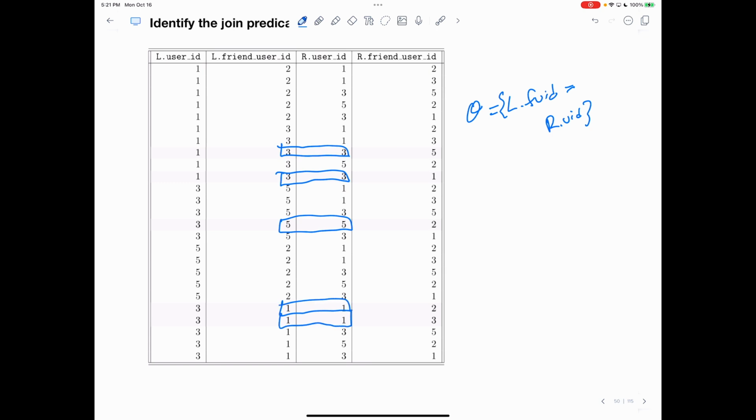Now, there's a problem with this join condition though. Let's look at this first result. This means 5 is a friend of 1. That sounds legit. This next one, 1 is a friend of 1. Does that tell us anything? Not really. So let's get rid of it. We're going to have to filter that out.